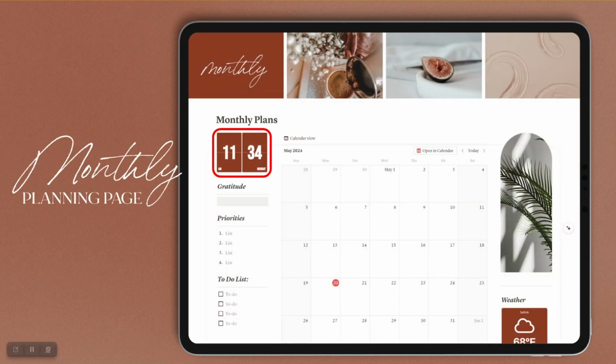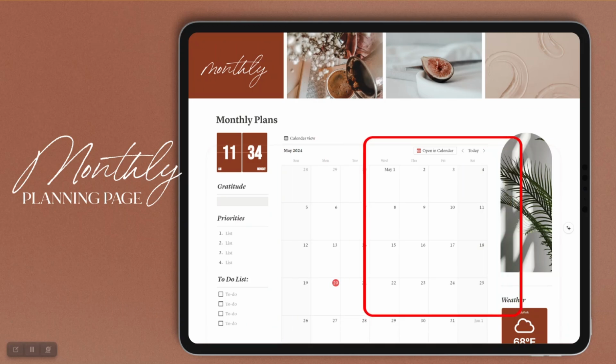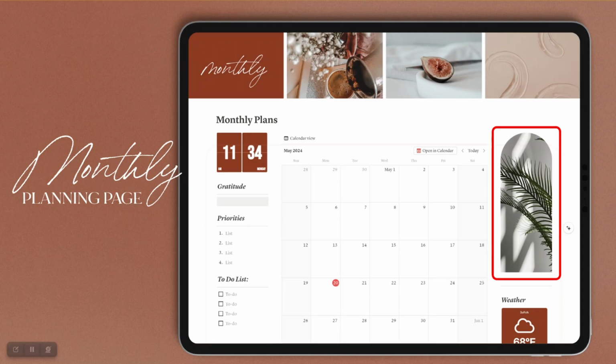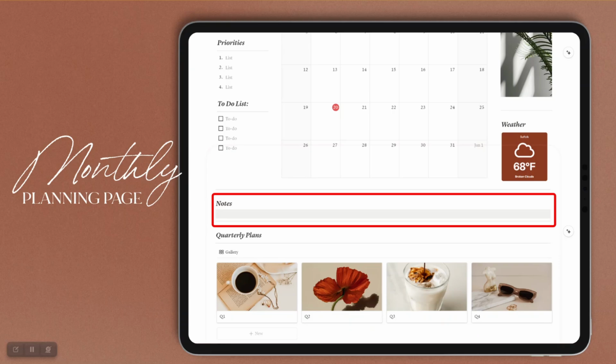So let's take a look at our first planning page, the monthly planning page. Of course, I have my nice retro clock here. We have an area for you to write out what you're grateful for, list out your priorities for the month, and your to-do list for the month. We have our calendar area where you can add the different events for your month. We have an image here for aesthetics, of course, a weather widget, and then we have a notes area.